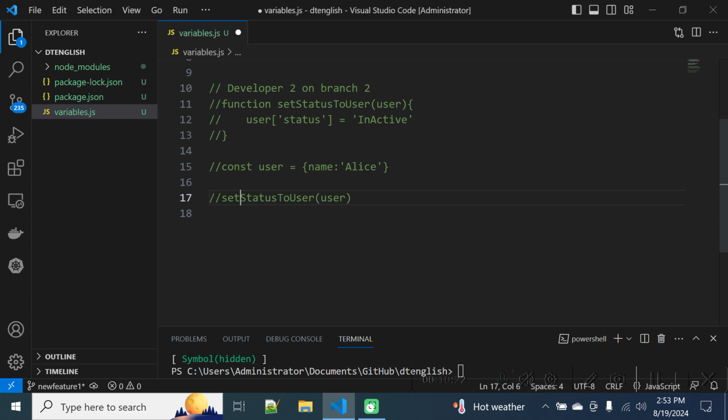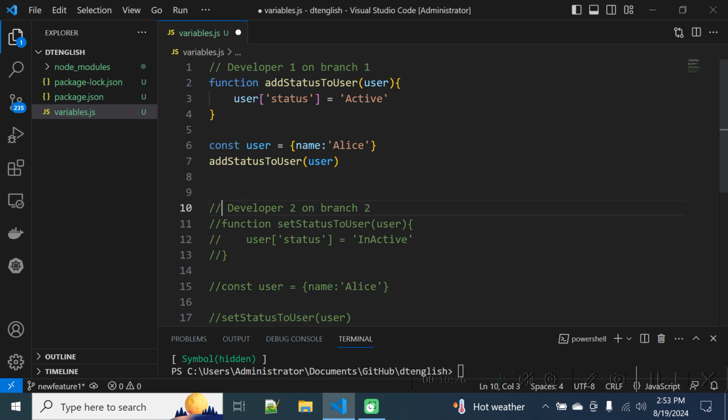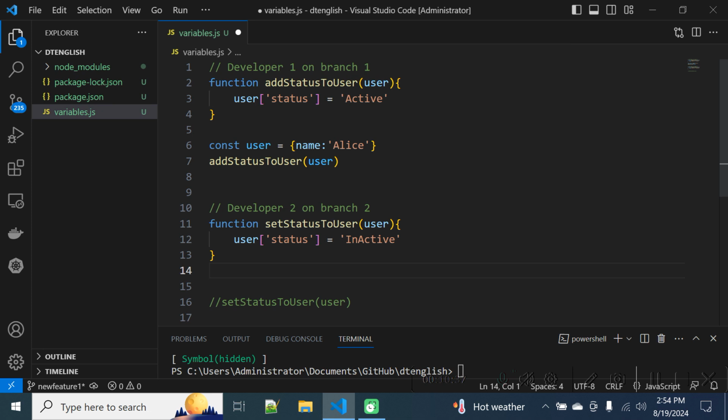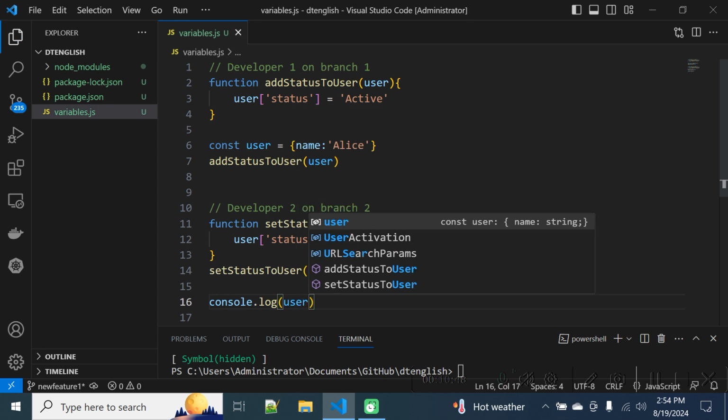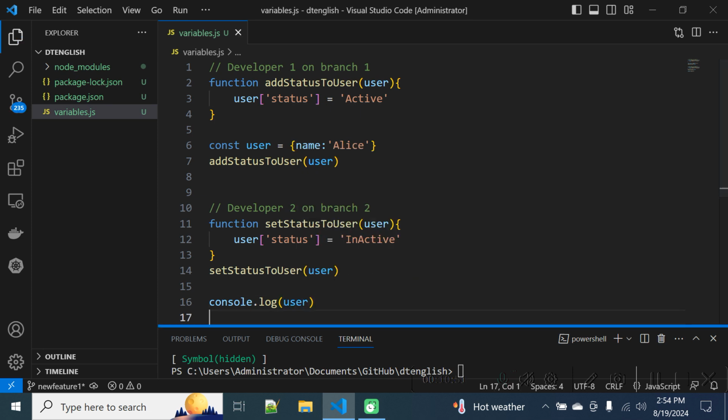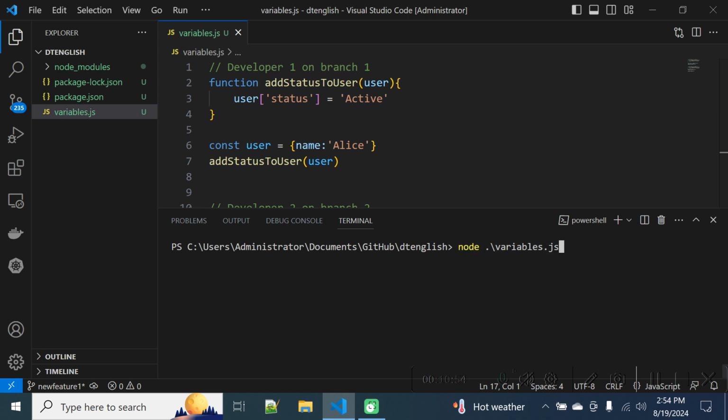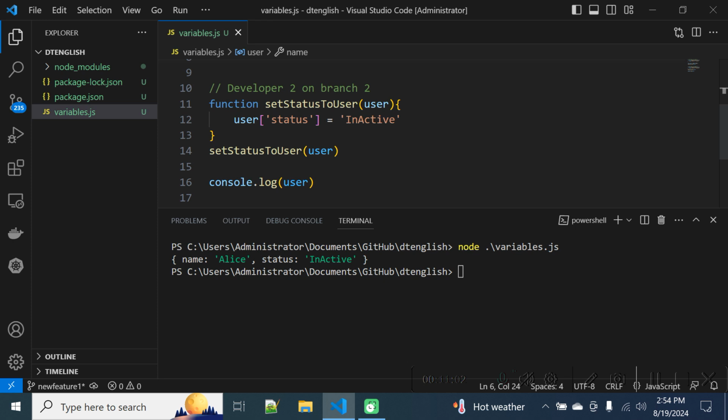So what will happen when we merge these two branches? When we merge these two branches, the function should be fine, and this initialization is already done. Okay, set status to user. Now console.log of user. We will just run this code. So name alias and status is inactive, right? So where is it actually set to inactive? This function.